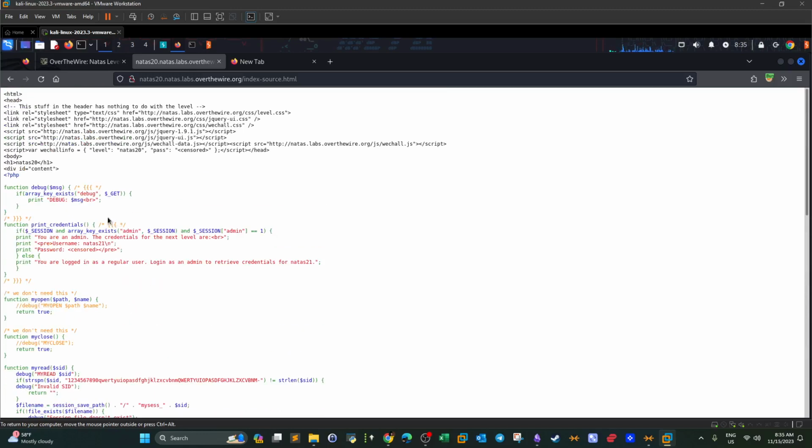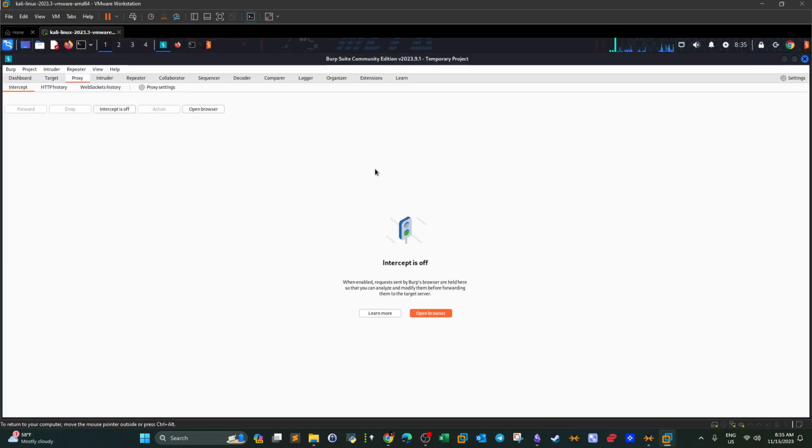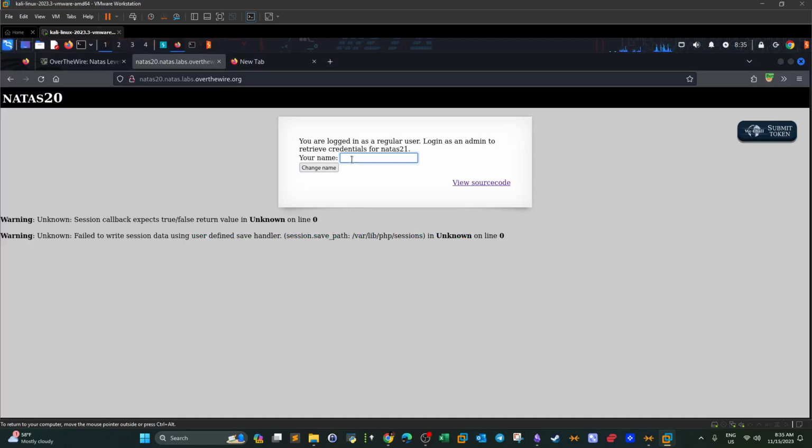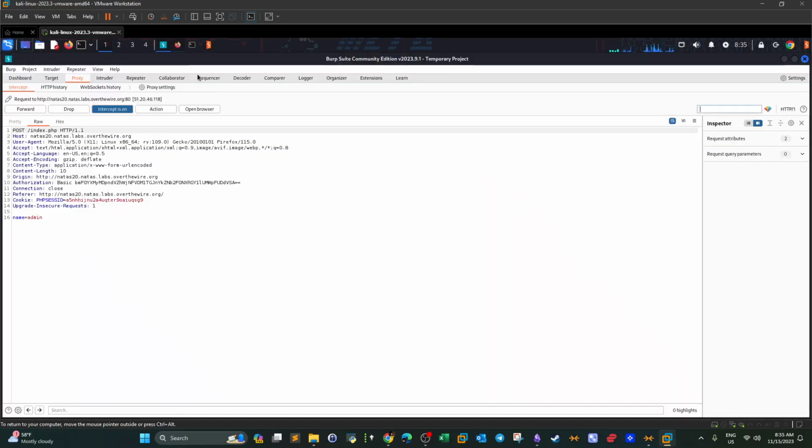How are we going to do that? First, we're going to enable the debug. It will be beneficial to enable the debug to get as much information as possible. So we're going to go back and make sure Burp Suite is on. Let's enter a username such as admin, and we pass the name. In the name field, we're going to pass the payload. But first, we have to enable the debug, so question mark debug after the index.